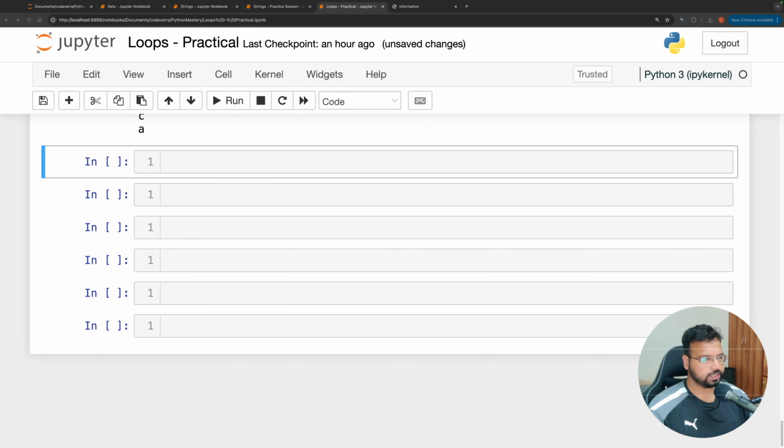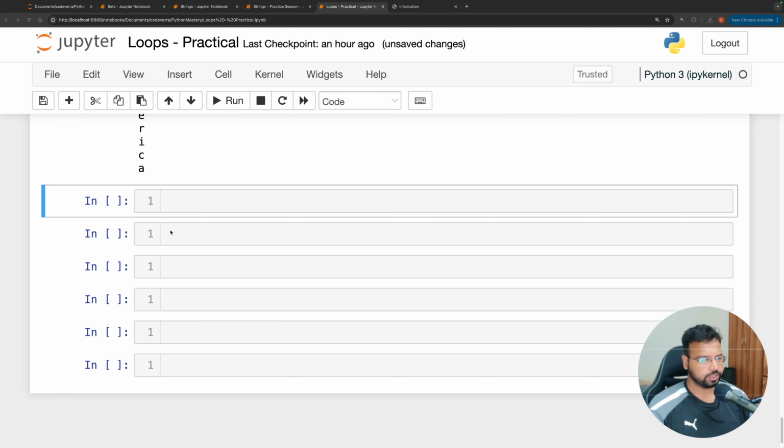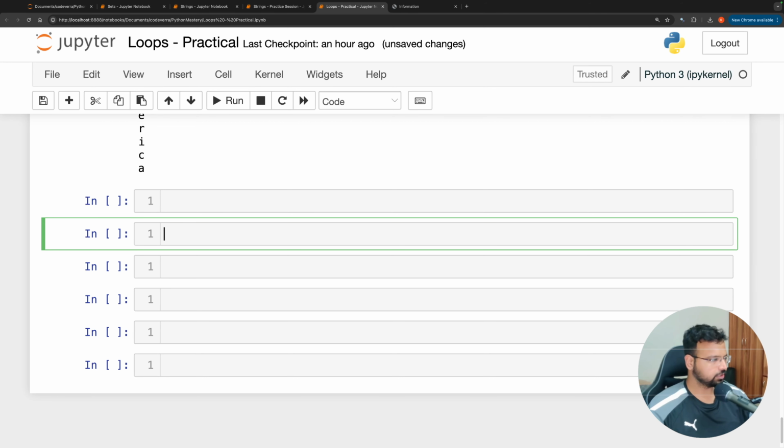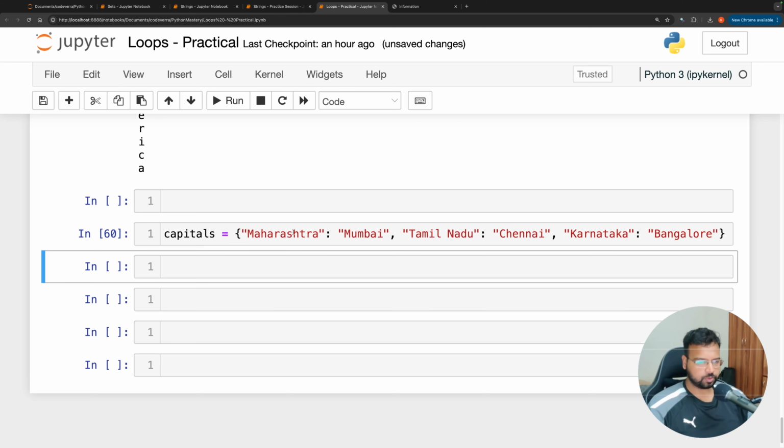Now let us talk about iterating on a dictionary. We have iterated on a list and then we iterated on a string. Let us try to iterate on a dictionary, and there are a few things to be seen there. So let me take a dictionary here. Okay, and this is a dictionary of capitals. So I have some states of the country and then their corresponding capitals.